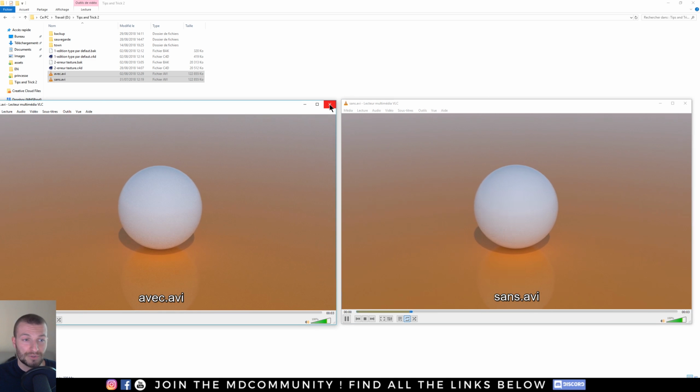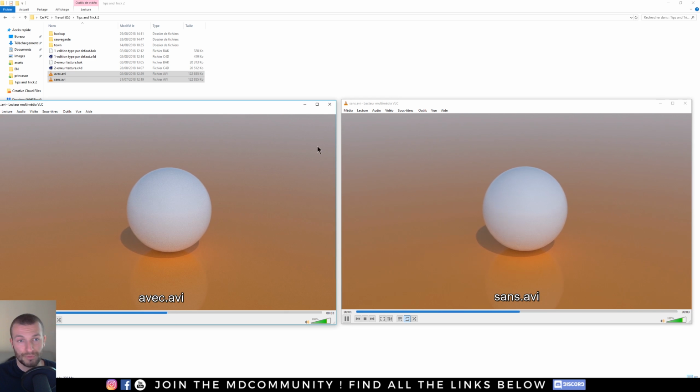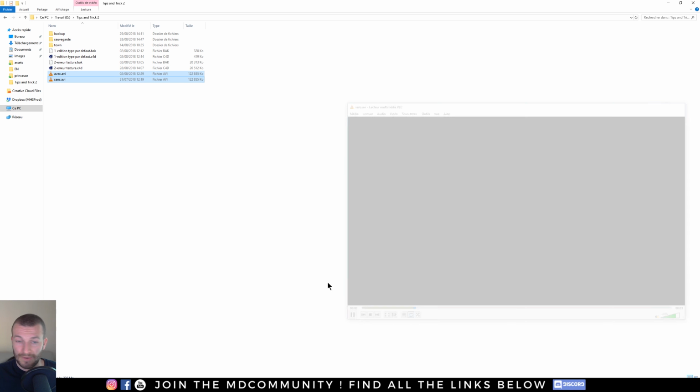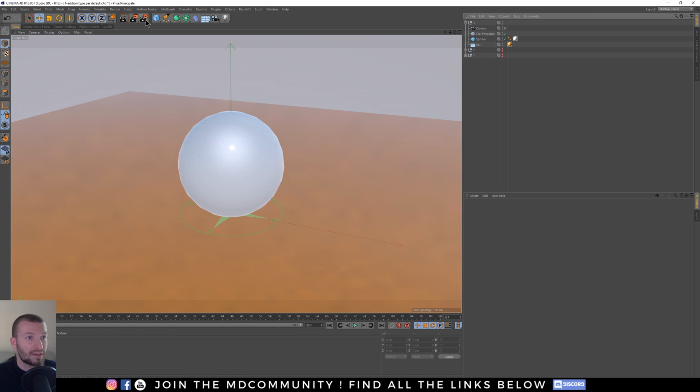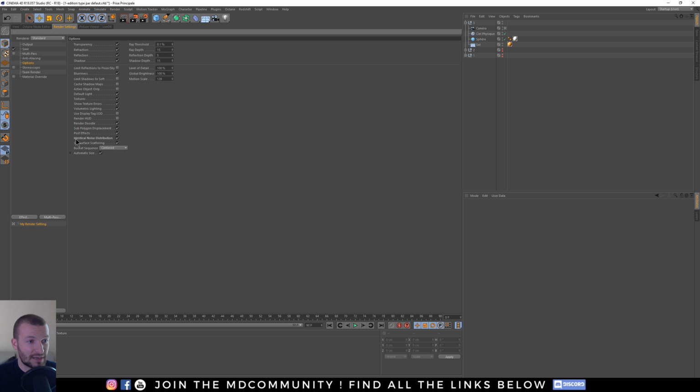I will show you how to create it, to check this box, and for me it's useful for the pre-visualization only. Okay, you have to click on the Edit Render Settings, and you have an Options tab. And here you have Identical Noise Distribution, and check it for the pre-visualization.